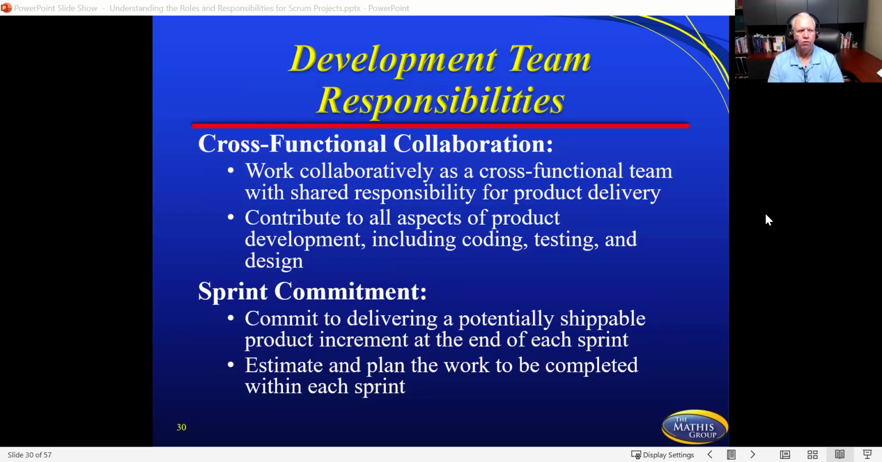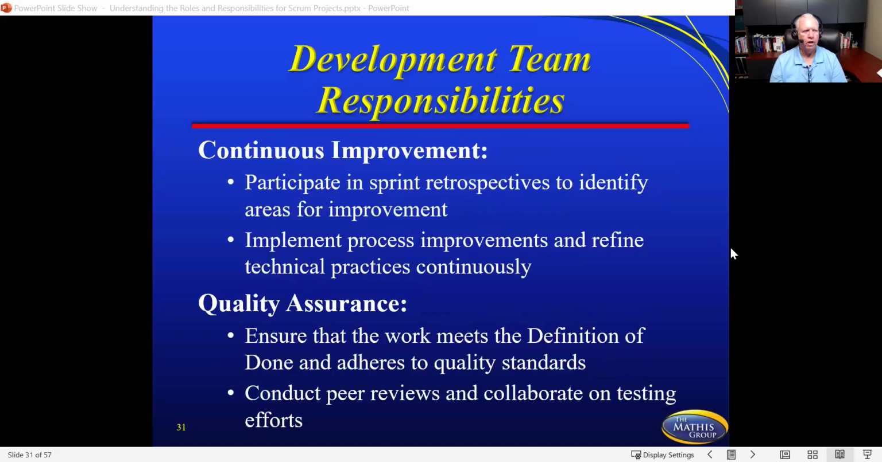The development team responsibilities. Normally, they're going to be cross-functional. They work collaboratively as a cross-functional team. They contribute to all aspects of the product development, including coding, testing, design, whatever that case may be. Those of you who are working on products are working on the totality of that product. Somebody on your team is giving input all the way through on all the various components of that product. Then there is the sprint commitment: to deliver a potentially shippable product increment at the end of each sprint. You estimate and plan the work to be completed within each sprint, so the team has to be on the same page. They have to be knit together in order to communicate and show that commitment all the way across.